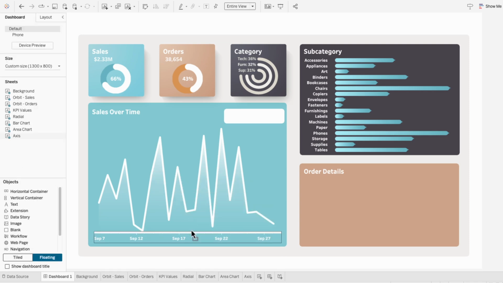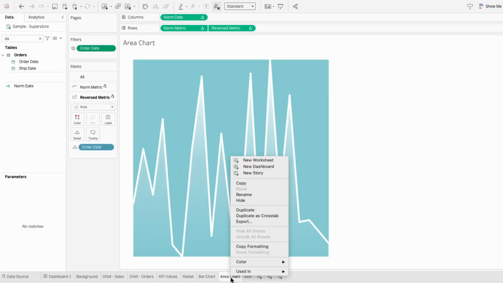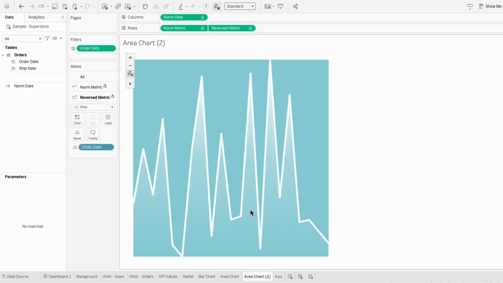This next step is purely for the design of it, but I want to add some markers to our area chart. And since it's going to have such a similar structure to our actual area chart, I'm going to right-click on our area chart worksheet and hit Duplicate. I'll call this area chart Markers.